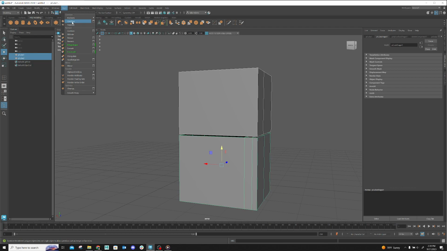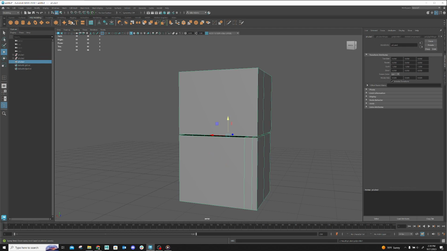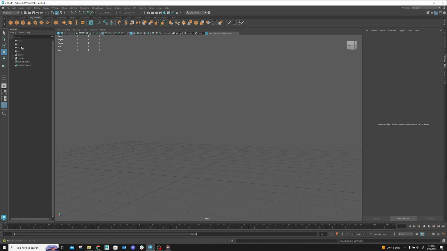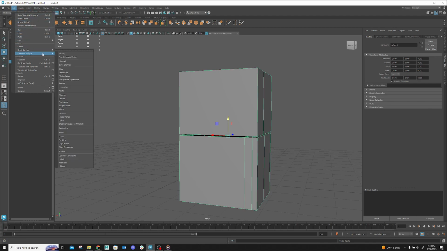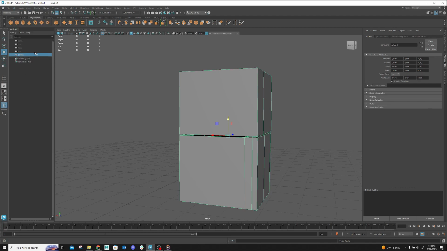Go to Mesh, scroll down underneath Booleans and hit Combine, and voila, we have one object here and the history of said objects. We can then go ahead and delete, whoops, don't want to delete that, Delete All by Type, History, so that we can get rid of that history and data.